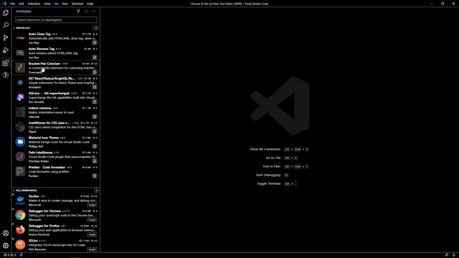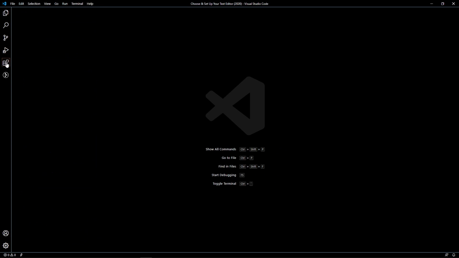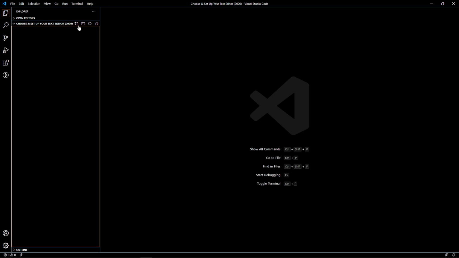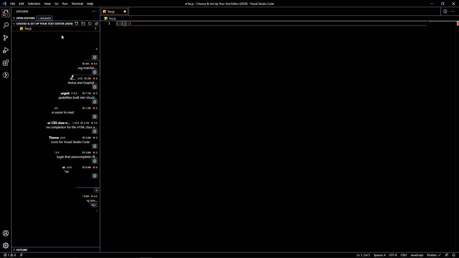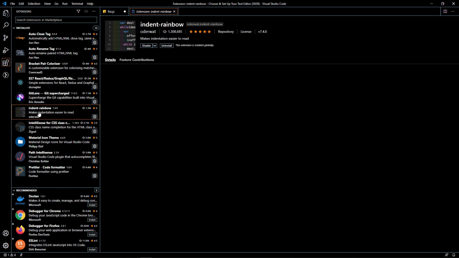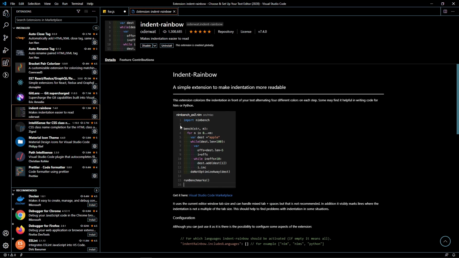The next extension is the Bracket Pair Colorizer, and to show you what it does I'll make another file and just call it fsc.js. Don't worry what that means. And as you can see, the first bracket will be yellow, but when I type more, it's easy to see which bracket is which. And the last one is the Indent Rainbow, and I can show you it here without writing any code. Essentially, you can see that the more indents you have, the different the colors will be, and it's easy to see where the different indents begin and end.